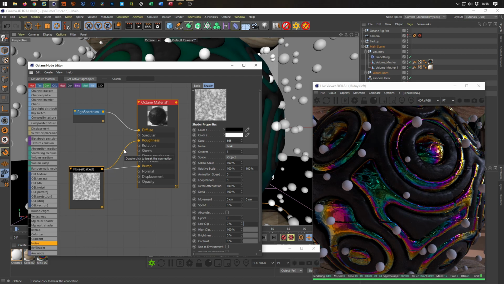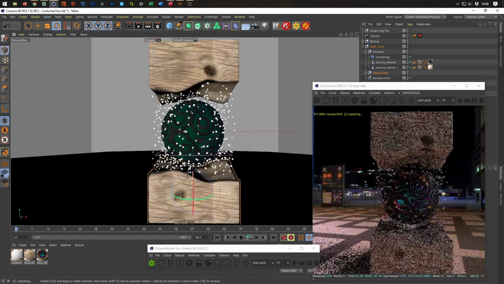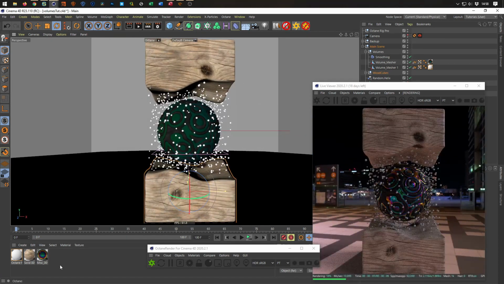Yeah, it looks somehow a little like Lisa or something else, but I really like it. It's totally fine for me. Okay. Then we need a glass material, of course, for the bubbles.